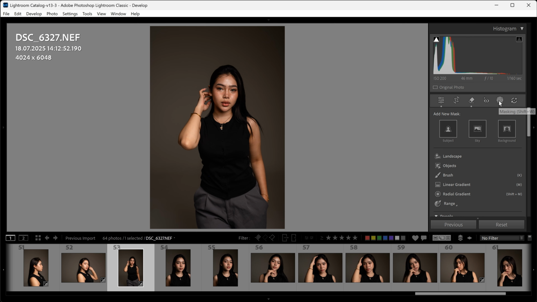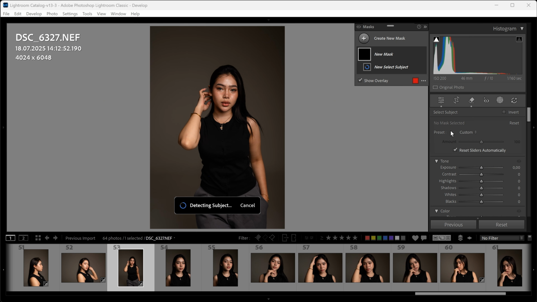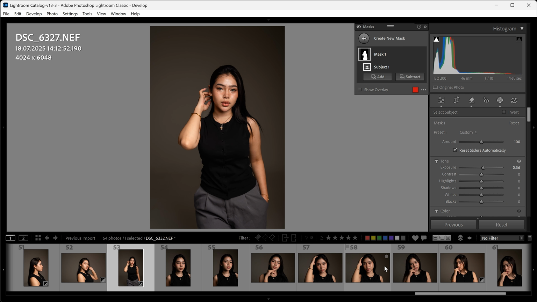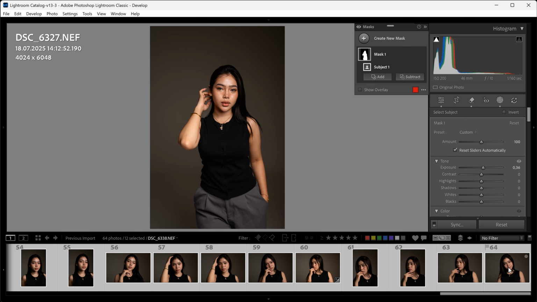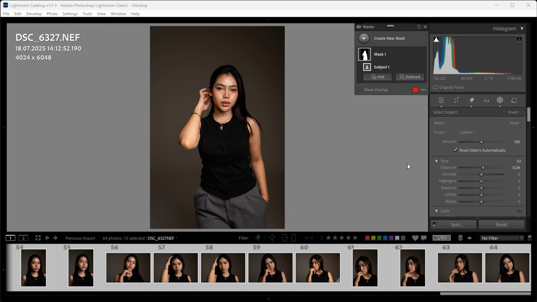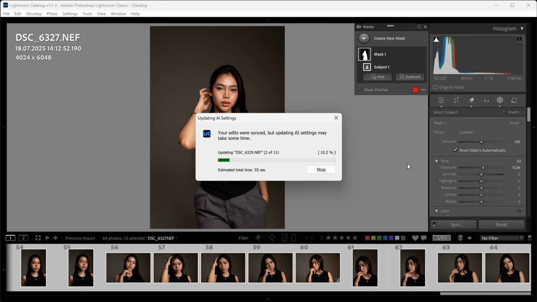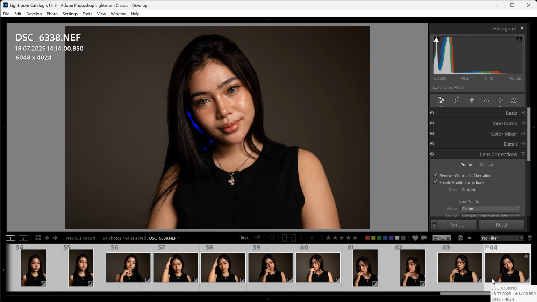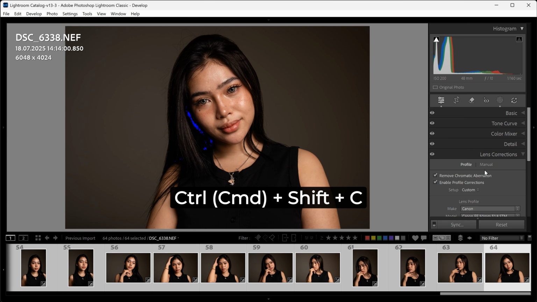Add an AI subject mask. Brighten the subject and separate it from the background. Select the last photo and sync all settings. Make sure this mask is included. Now we need to wait, because the AI mask is calculated separately for each photo, and the time depends on your hardware. It looks pretty good. Let's apply these settings to more photos.